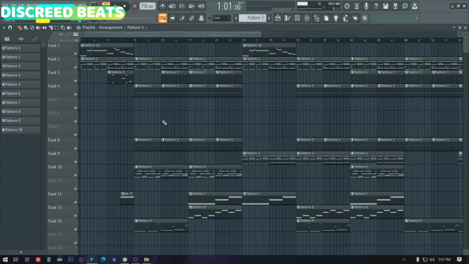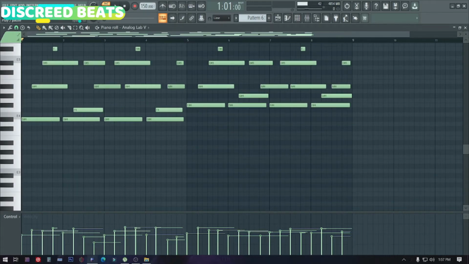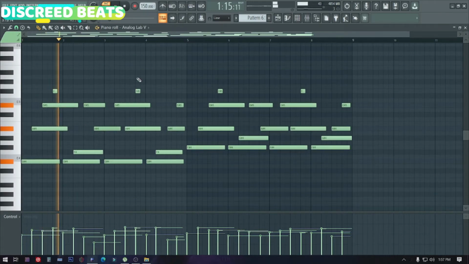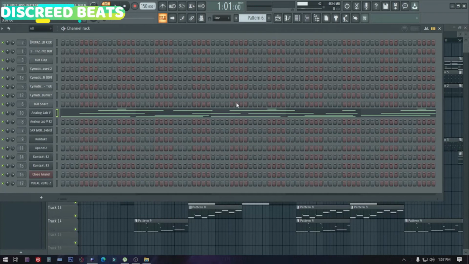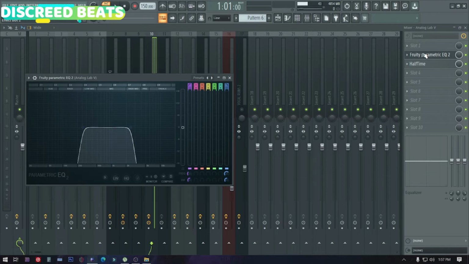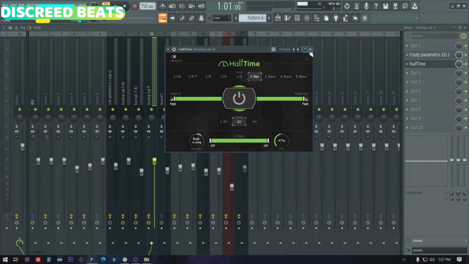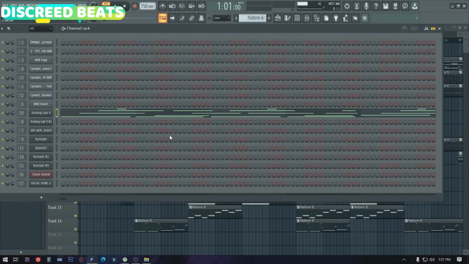Okay, the next thing I used for this was another sound from Analog Lab 5. This is how it sounds like. When it comes to the mixer track, what I did is I took away most of the high end and the low end of the frequency of this sound, and then I added Halftime. Dope plugin.